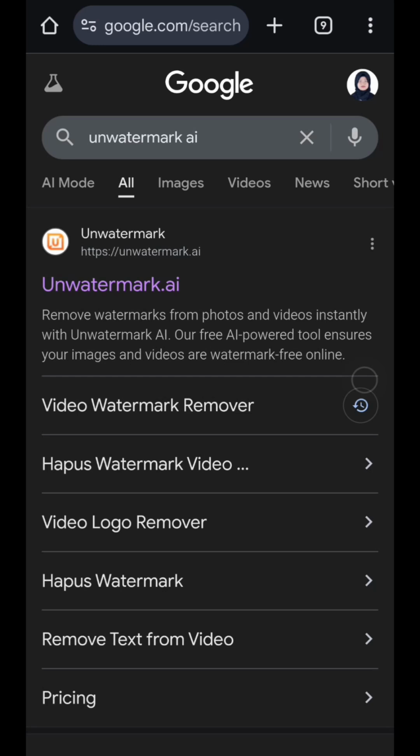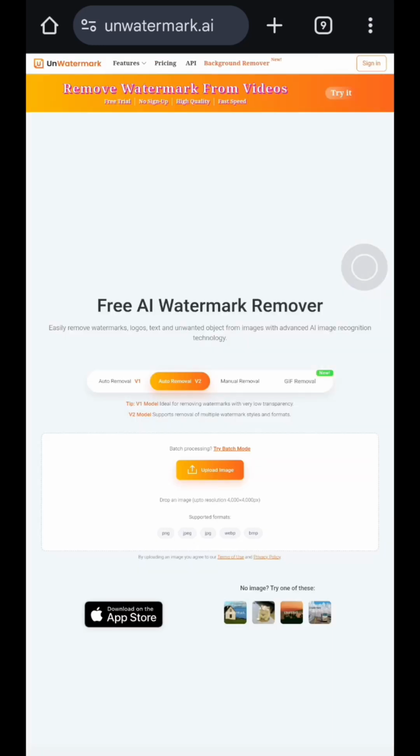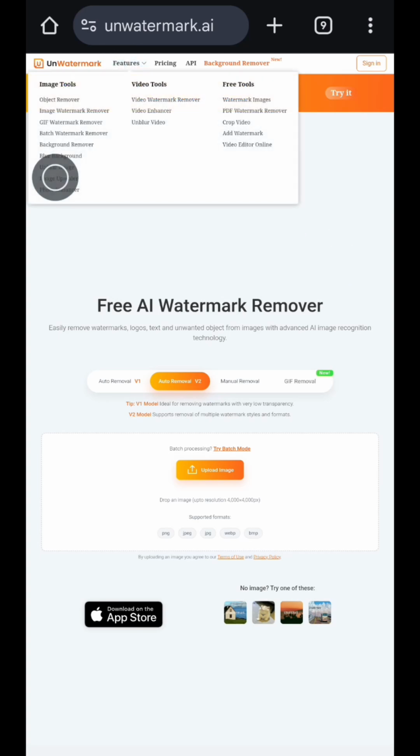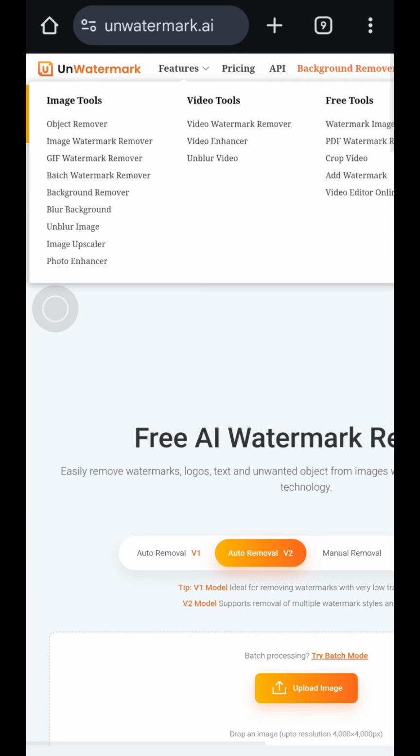Okay, let's get started. Just open your browser and search for Unwatermark AI, this one like this. And then just click the first link to open the website. Just tap on it. And then once you are on the site like this, just go to the features menu, this one. And then tap on video watermark remover or on video tools, like this.